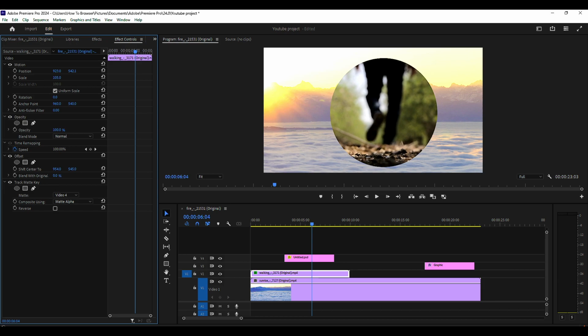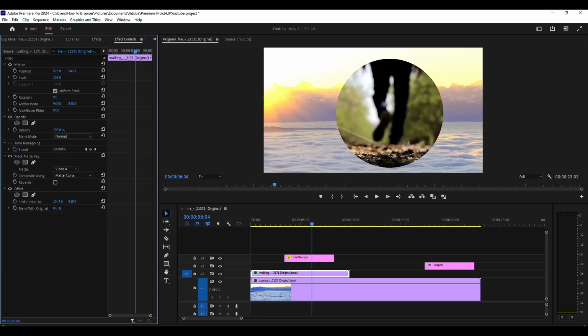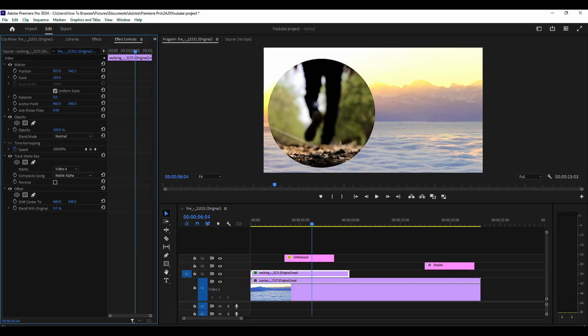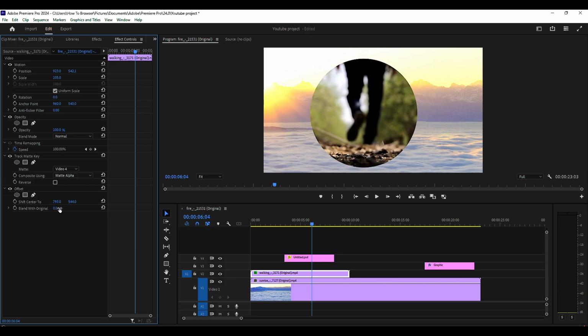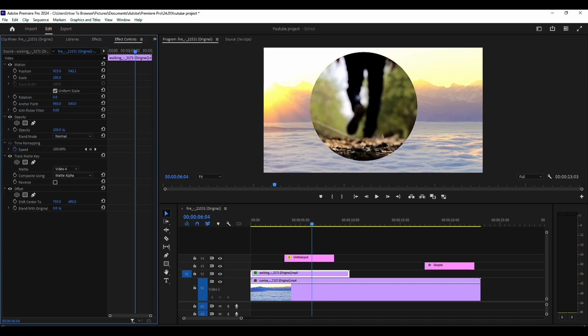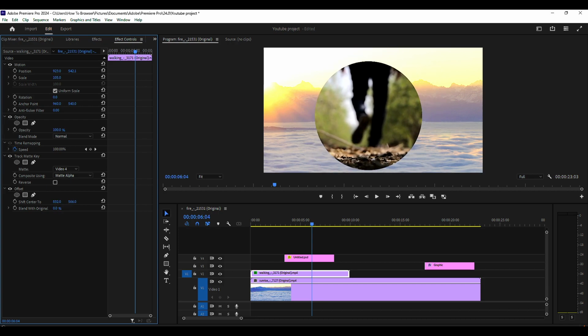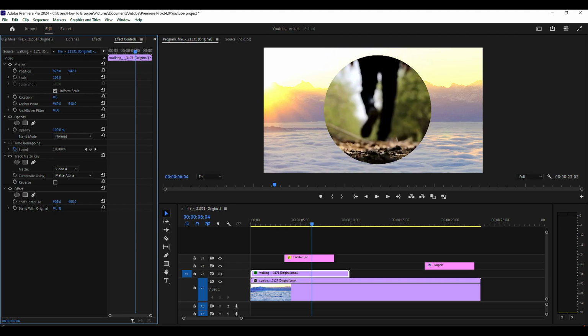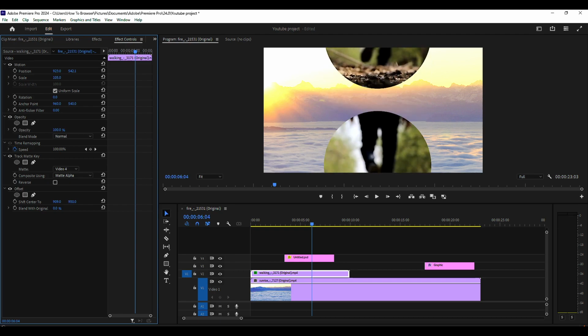Blend with the original. For this it won't work, but now you can also move the video here, left and right, but remember that's just offset. That's why you have this effect.